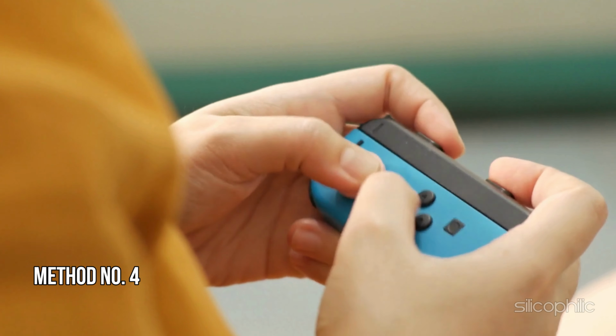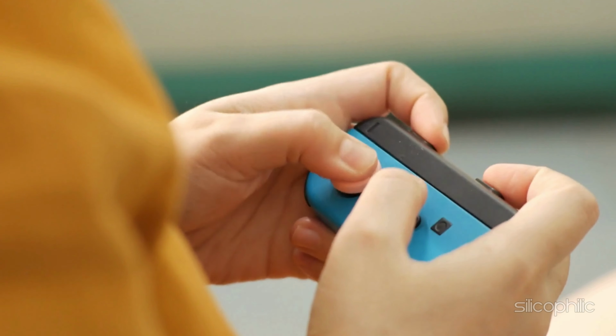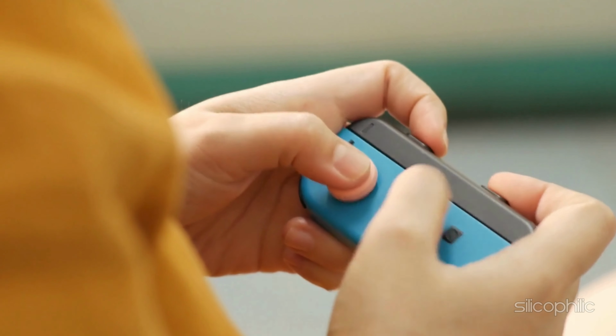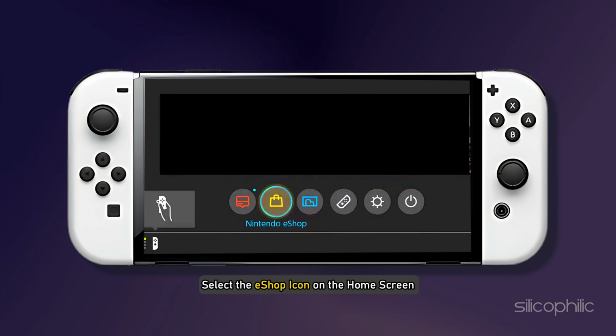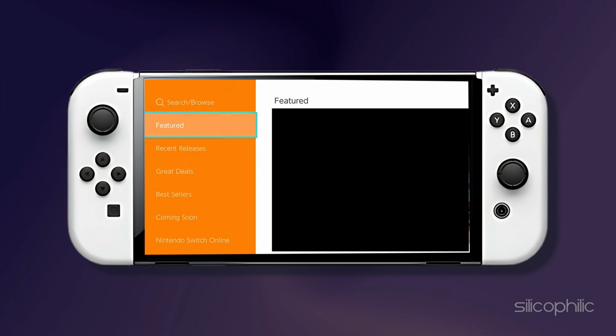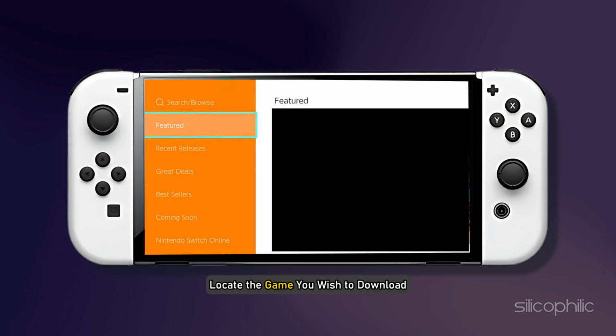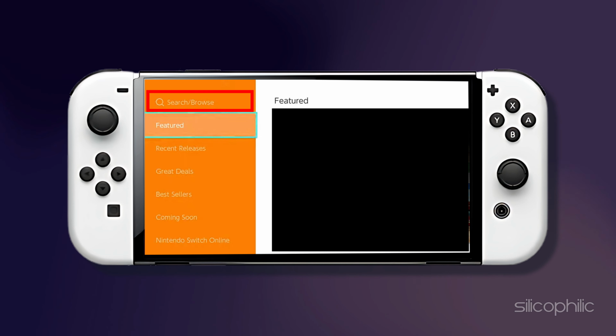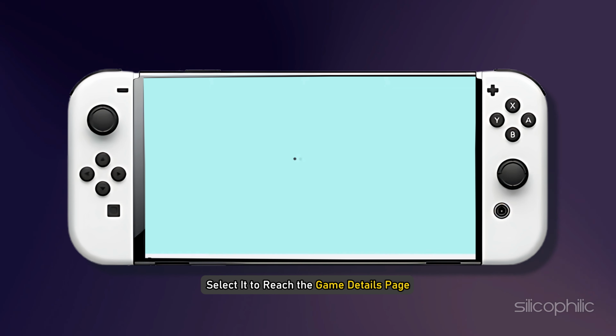Method 4. Check the eShop. To check if you have selected the download button for downloading games on the Nintendo eShop, select the eShop icon on the home screen. Once you are in the eShop, locate the game you wish to download. You can use the search or browse option to find it directly. After finding the game, select it to reach the game details page.